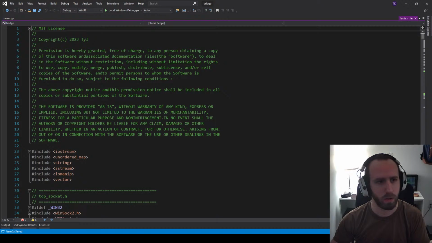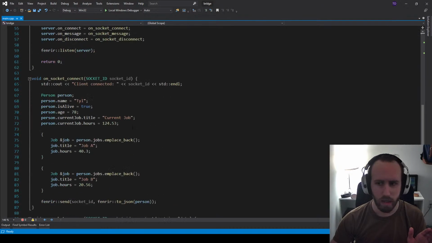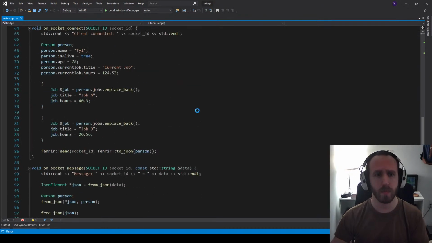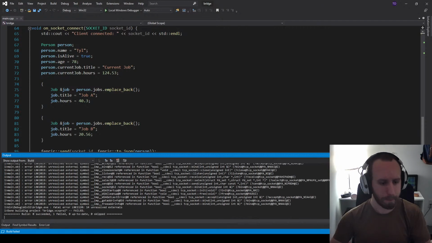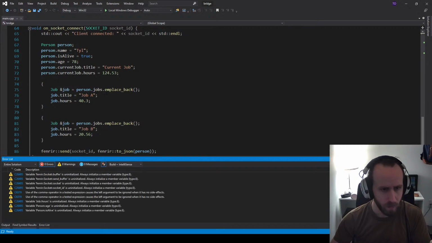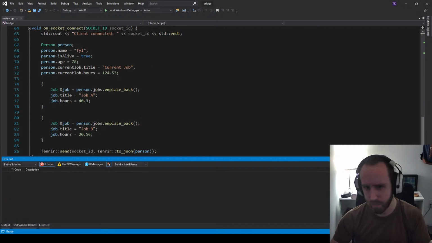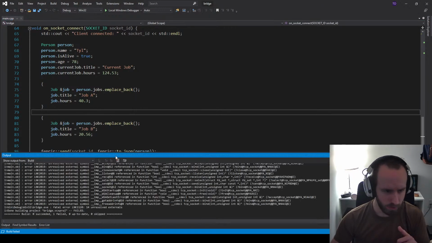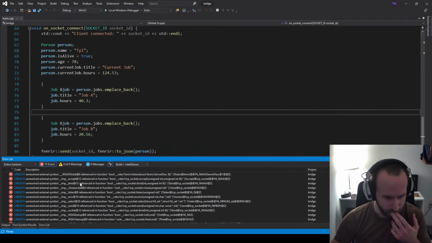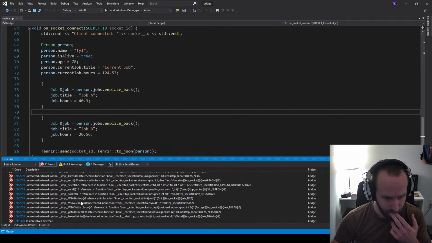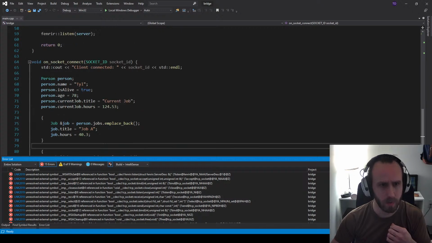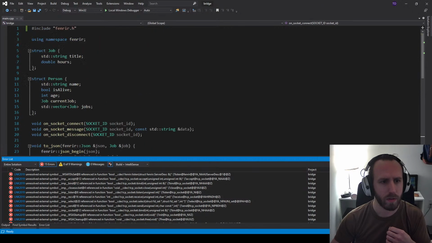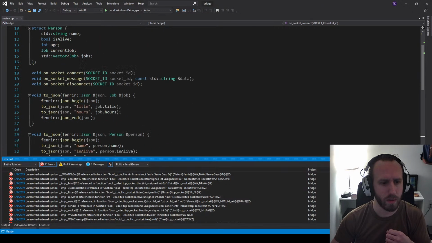There's the code. We all know that. And then this is my server. So I should be able to run this. Visual Studio is having a panic attack here. And we have a problem. First problem. What's the problem here? Oh, I think I need to include some other stuff, actually.